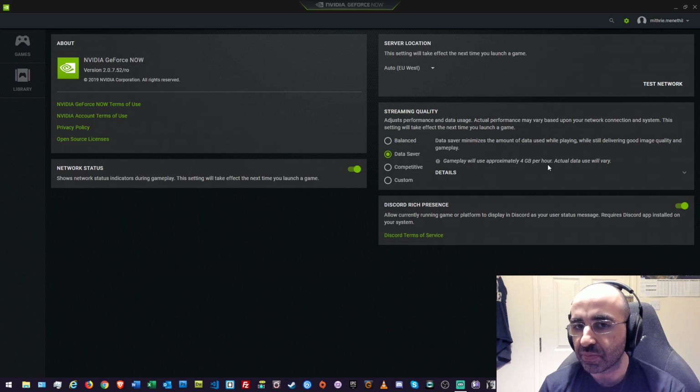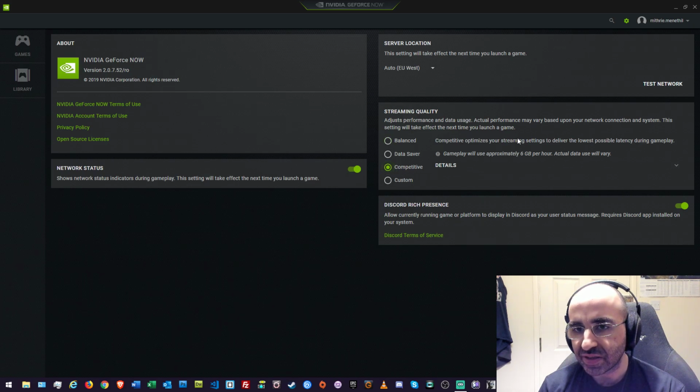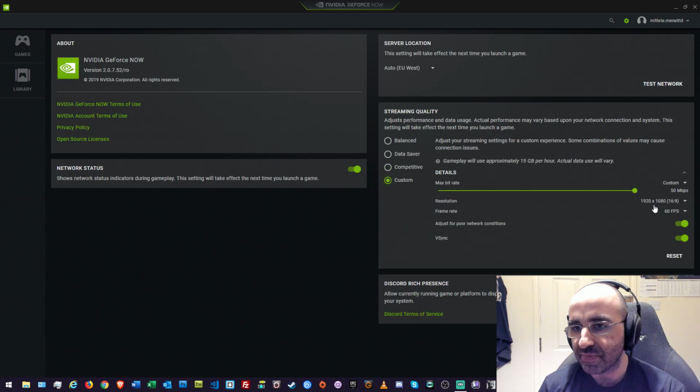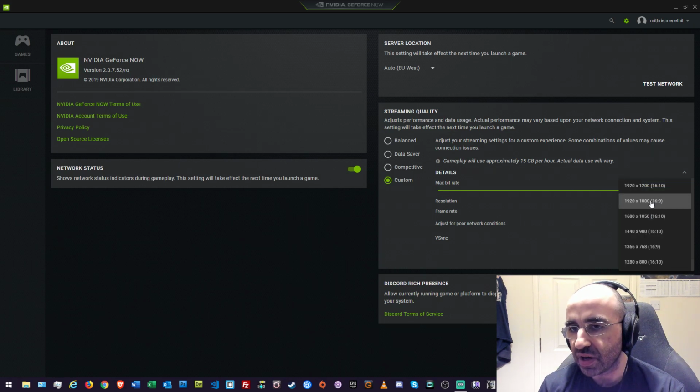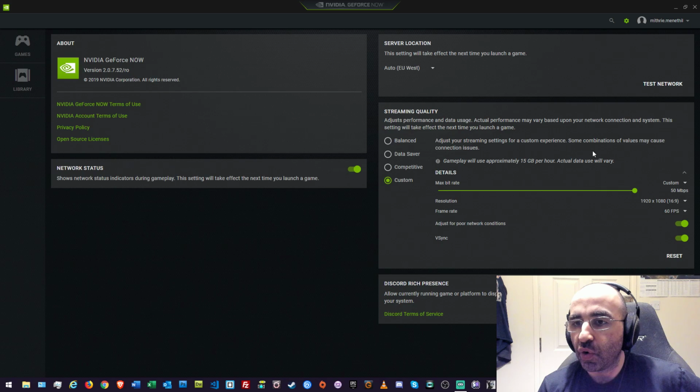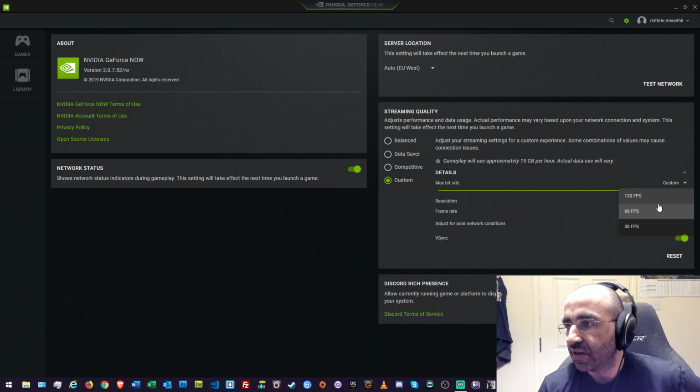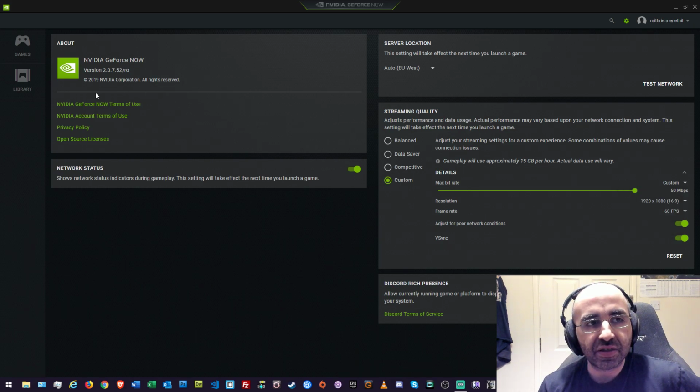If actual data use is a problem for you, if you don't have uncapped internet, there's that option. There's also balanced between performance and data usage at 10 gigabytes an hour, or competitive, which optimizes streaming settings to deliver the lowest possible latency, which might be good for shooters, for example if you're playing games like PUBG. But I just set it to the max of the max, 1080p, 60fps. Like I said, you could push it even higher, but my screen does not support higher. It only supports up to 1200p, but this could actually go all the way to 4K. And you can even set the FPS, amazingly, to 120fps.